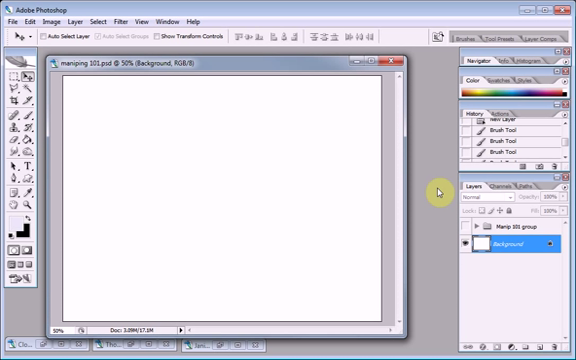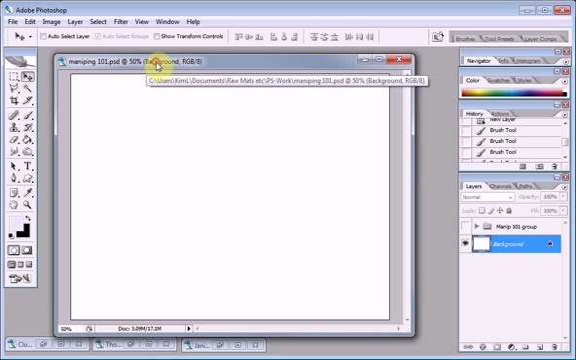Hello, this is a short, simple tutorial on basic use of layers, which is the backbone of Photoshop. Layers are what give Photoshop its strength as an editing tool. So, first you would have to open up a Photoshop document. I've already opened one here, but you can open a new one real easy.